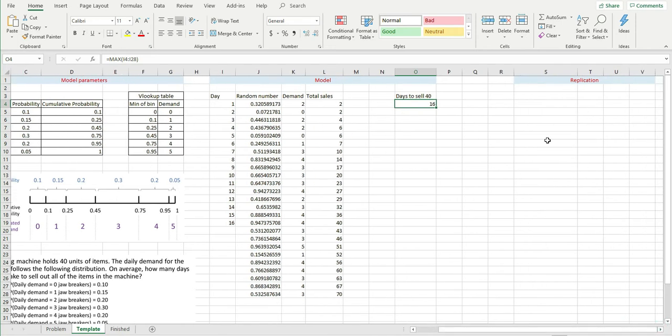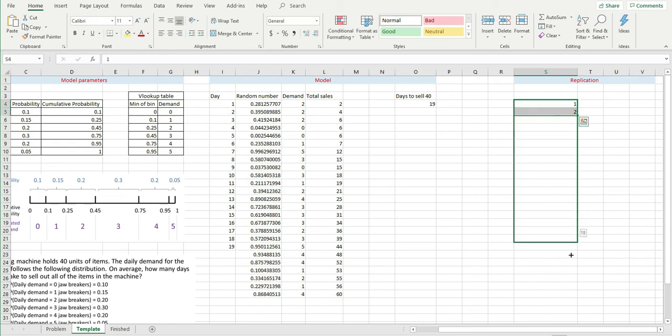In this replication part, we're going to run the simulation many times. In other words, we're going to generate many instances of the simulation and then take the average of the outcome and answer the question. So now essentially we'd like to ask Excel to run this simulation many times, and for the sake of discussion, let's say 20 times. So I'm going to do this: 1, 2, all the way to 20.